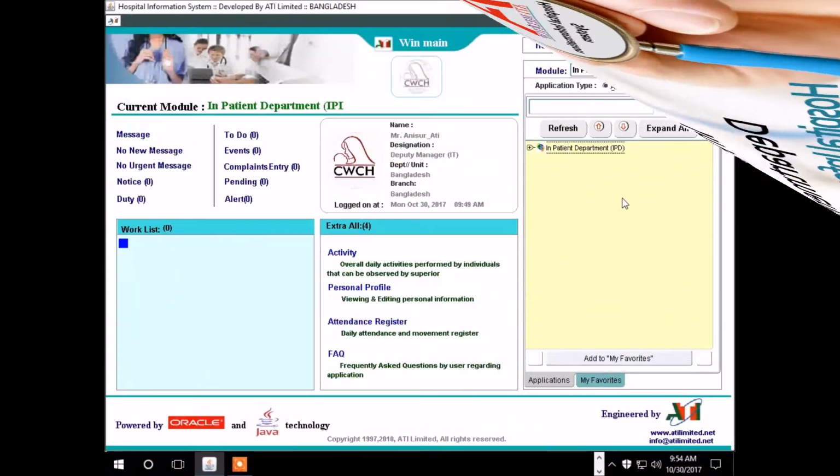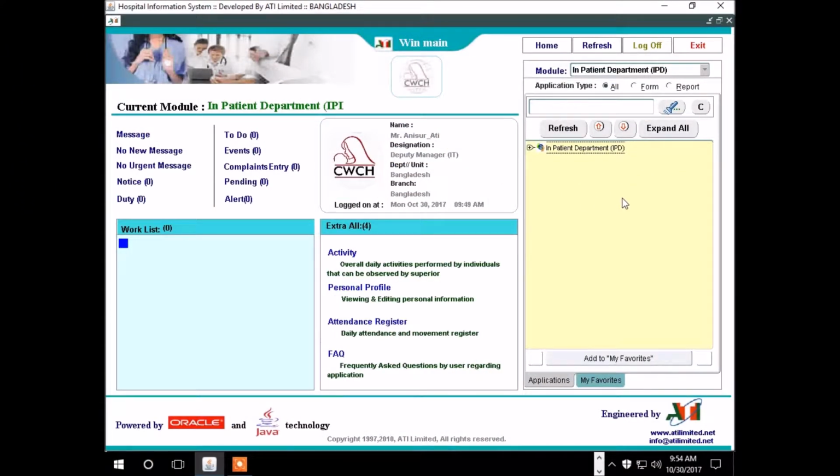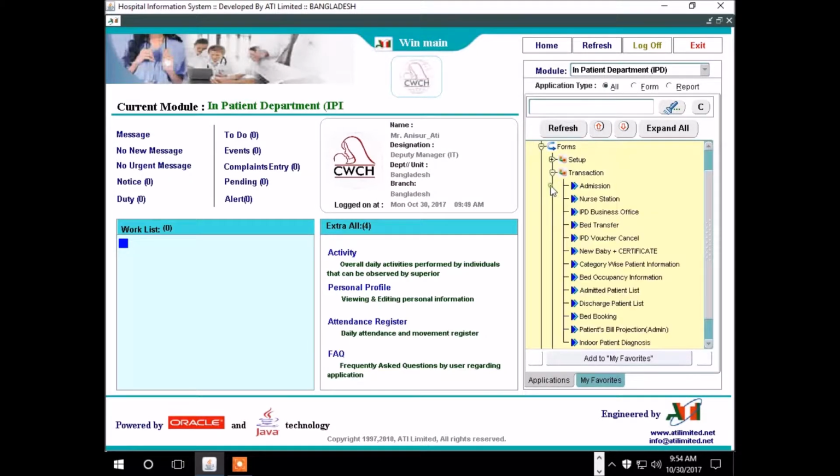Hello everyone, today I am going to show you the IPD module from our HIS product. For this, I am going from this IPD option, then to forms, then to transaction.